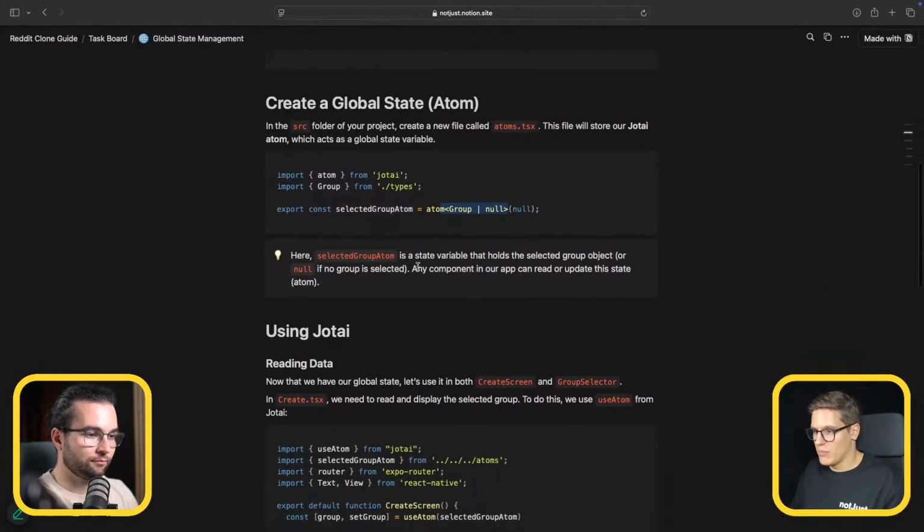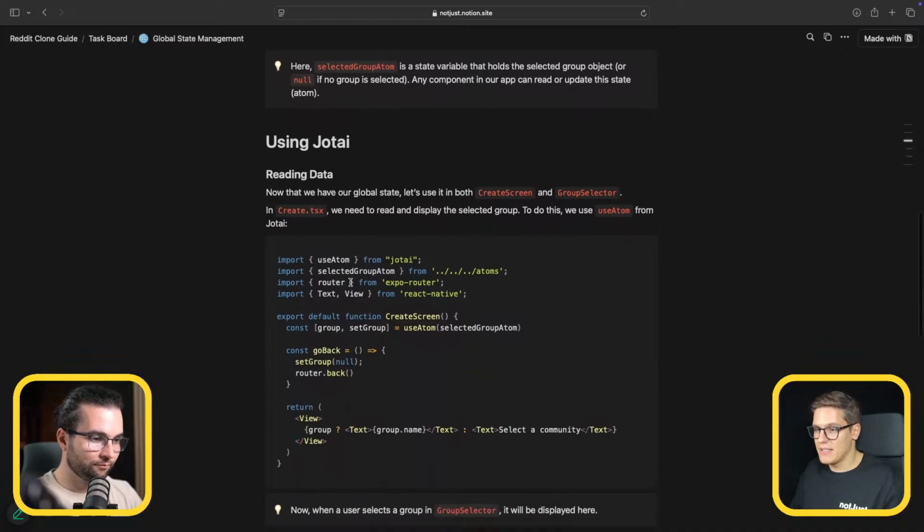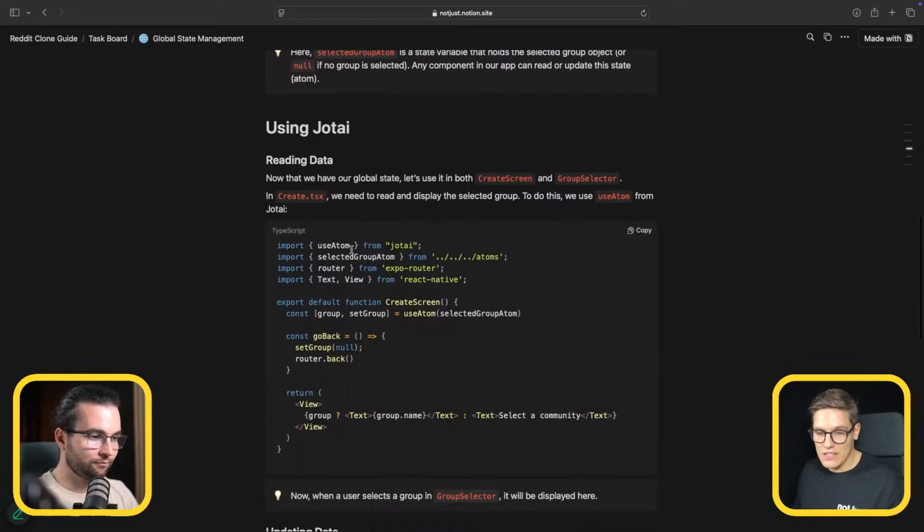So here I explain a bit more in the guide. What is it? And yeah, the usage. So now that we have this global state created, let's use it in both create state screen and group selector.